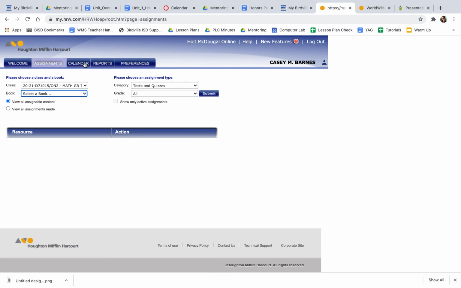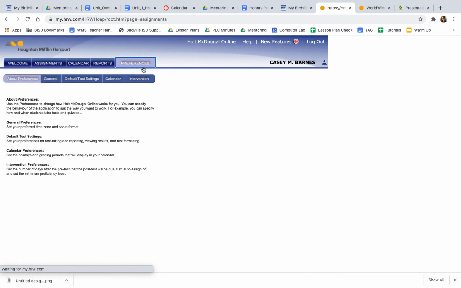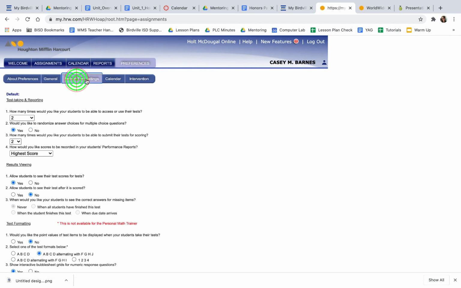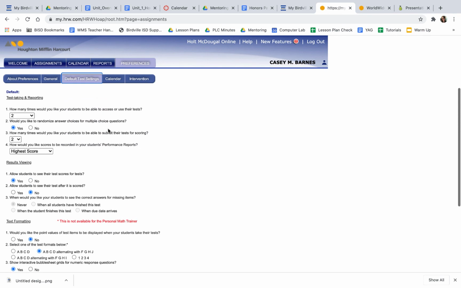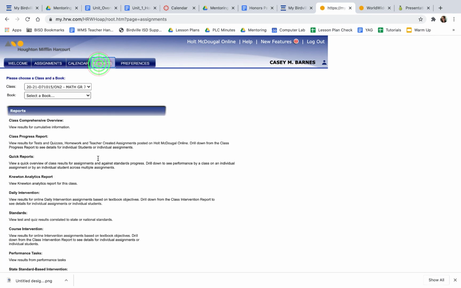You can also go into the settings and change some things around. If you go to preferences and default test settings, there's other things you can mess with here. And same with reports.